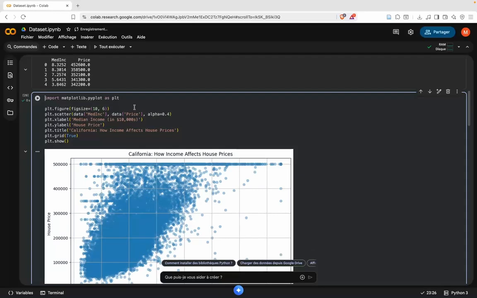Now let's bring our data to life with a visualization. We're using matplotlib, which is Python's go-to library for creating charts and graphs. First, we create a figure with a nice size, 10 by 6 inches, giving us plenty of space to see the patterns clearly. Next, we create a scatter plot.